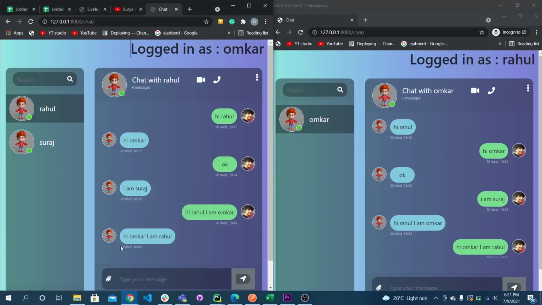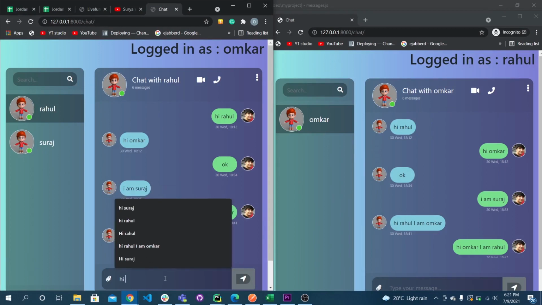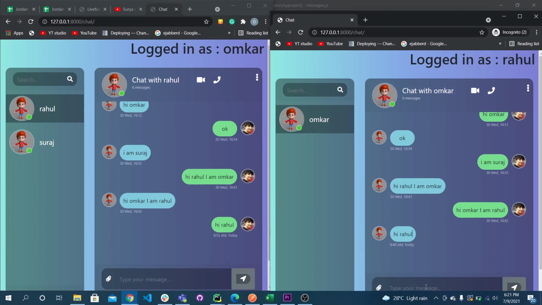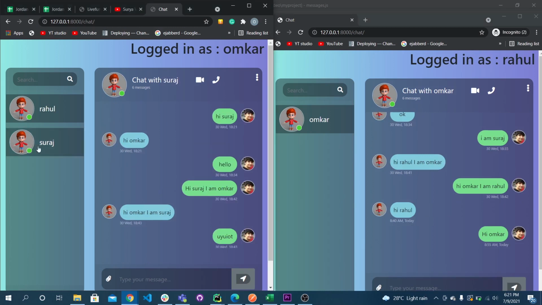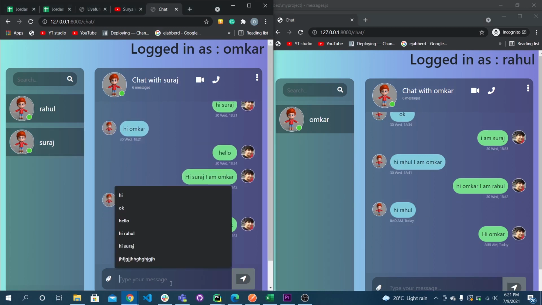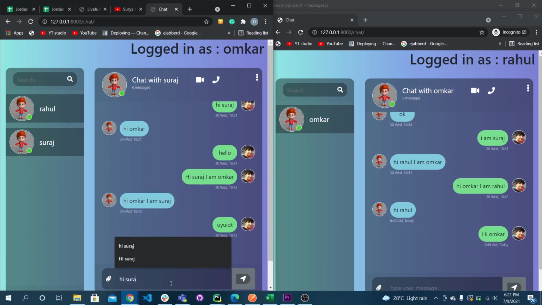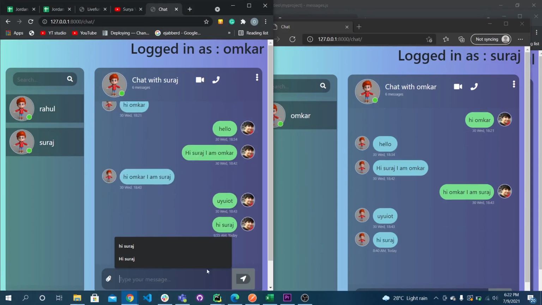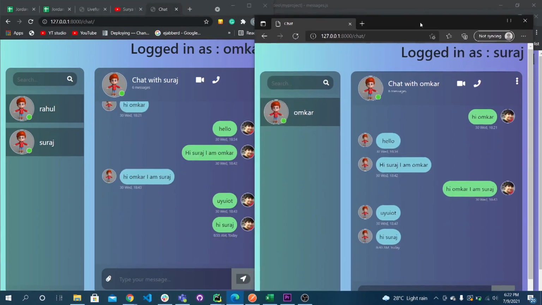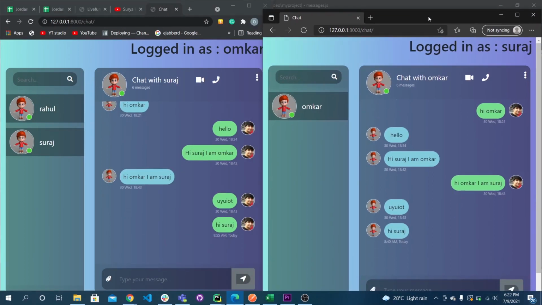When I try to send the message to Rahul, "hi Rahul", yeah, the message is sent, and when I send "hi Omkar", it is also updating. I can also send to Suraj, like "hi Suraj". When I click enter, yeah, Suraj is also getting the message. So the real-time chatting is happening very smoothly.